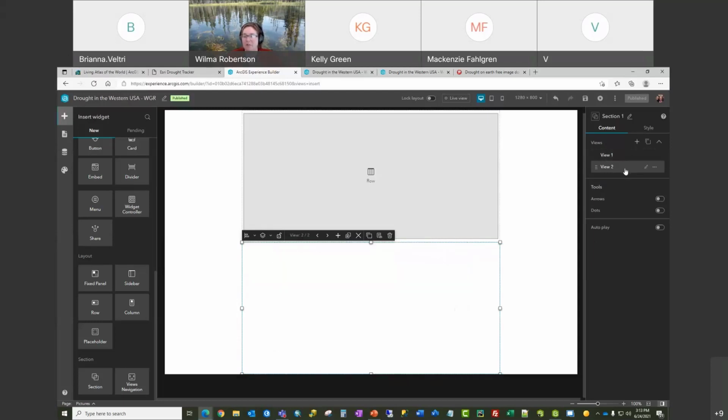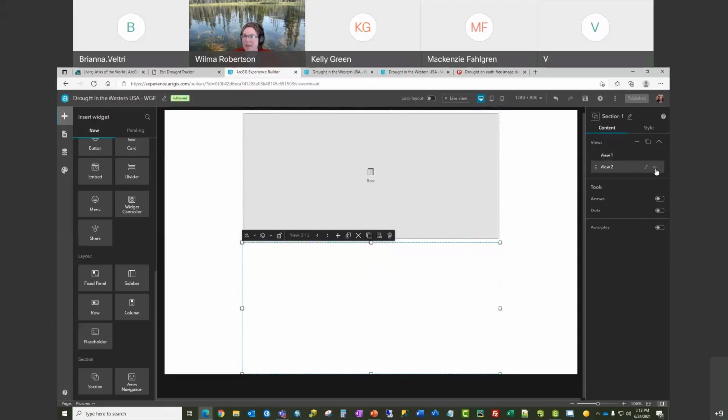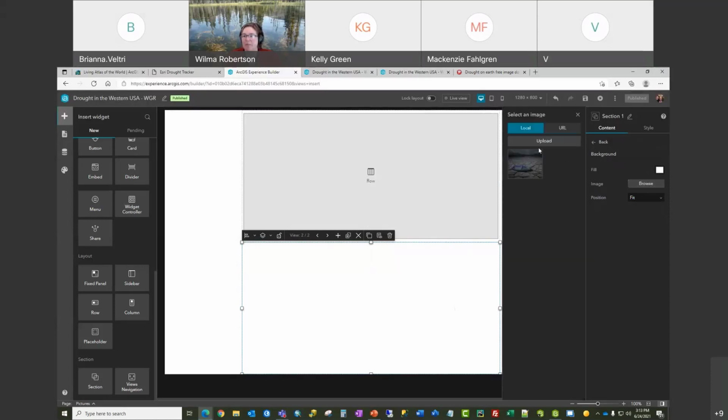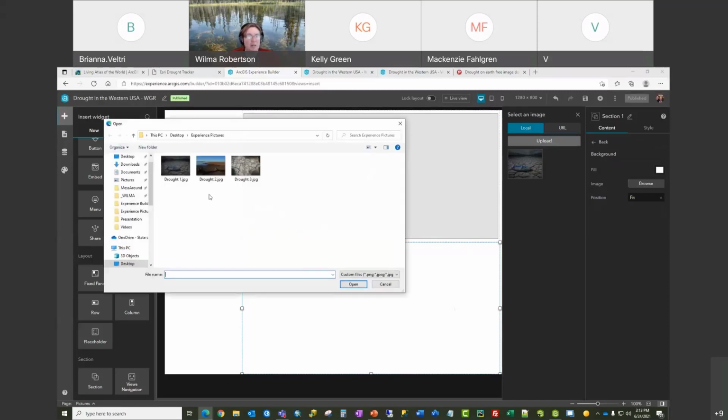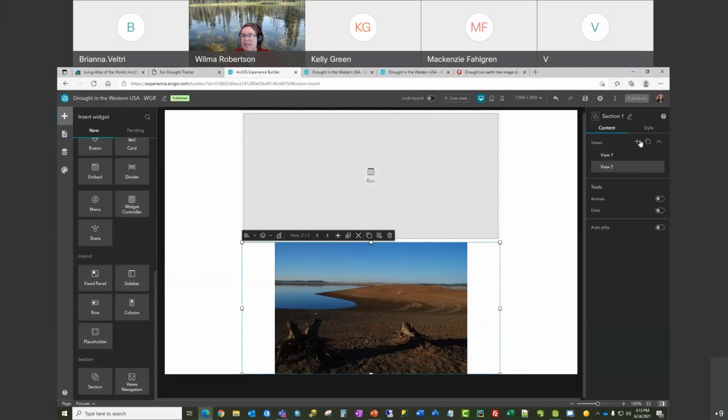So for the second view, I'm just going to add in another picture that I used. Click on the paintbrush, and for this one, I need to go ahead and browse again. I'll need to upload it because I just downloaded it, and I'll pick my reservoir right here. All right, there's my second picture. See, view 2 of 2. I'll click back, and I'll go ahead and add in a third.